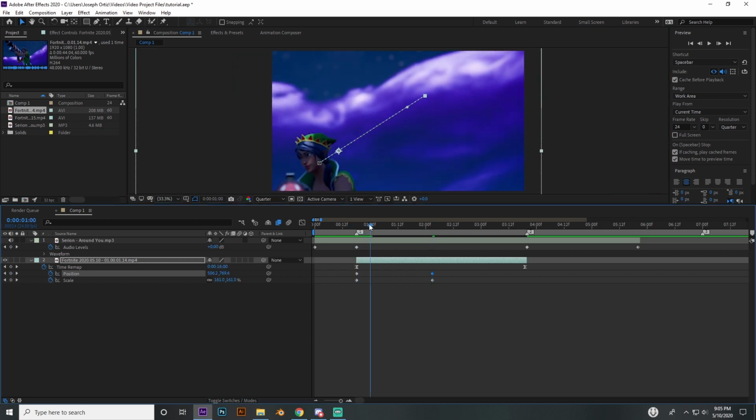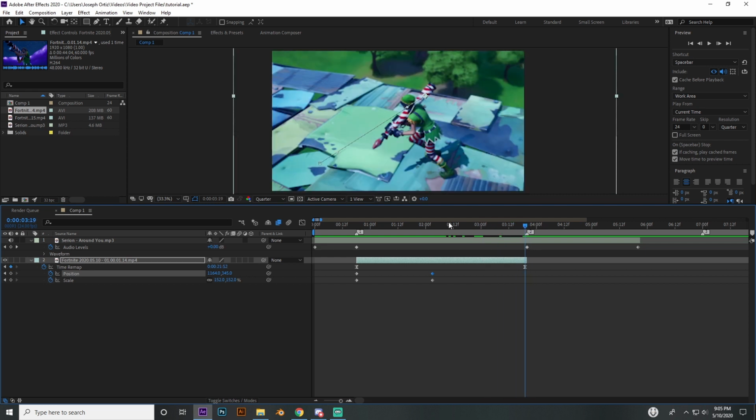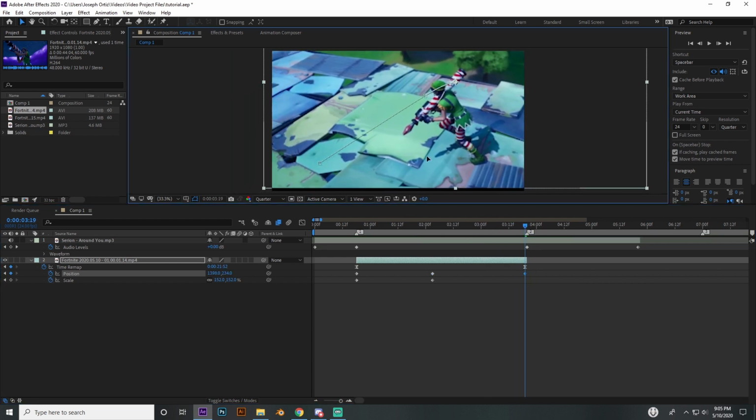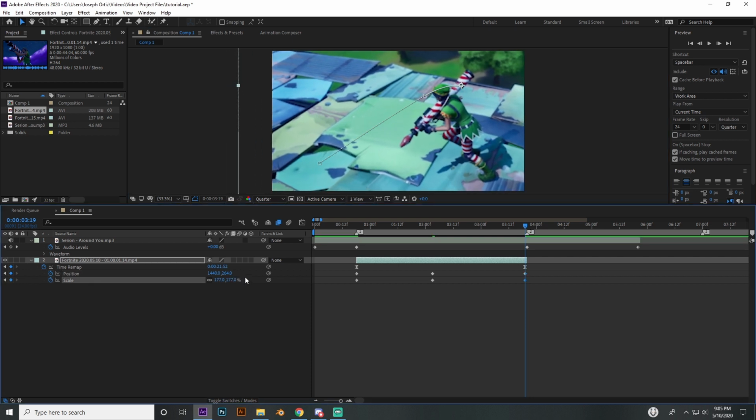So now it's going from the bottom. It's going to go right here. And then at the end, I'm going to move this up, and I'm going to scale it back up to 160 over.